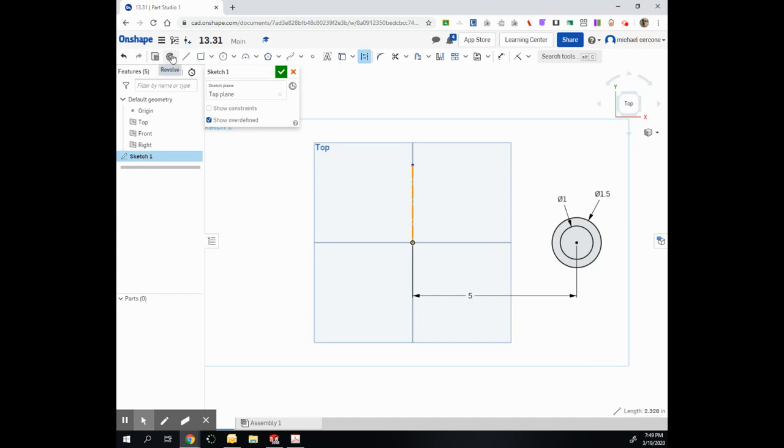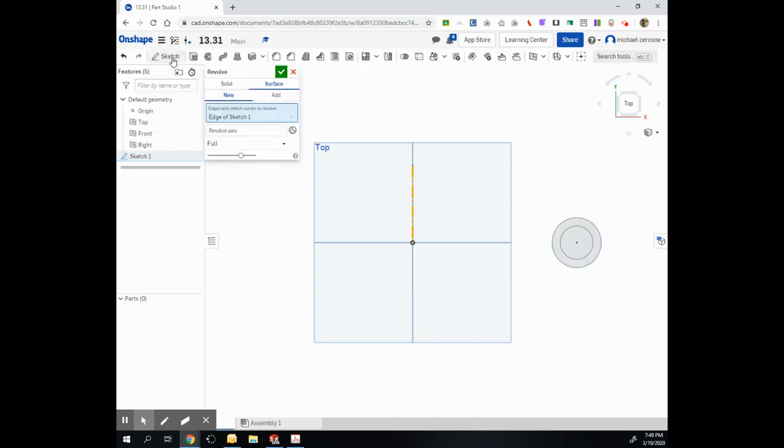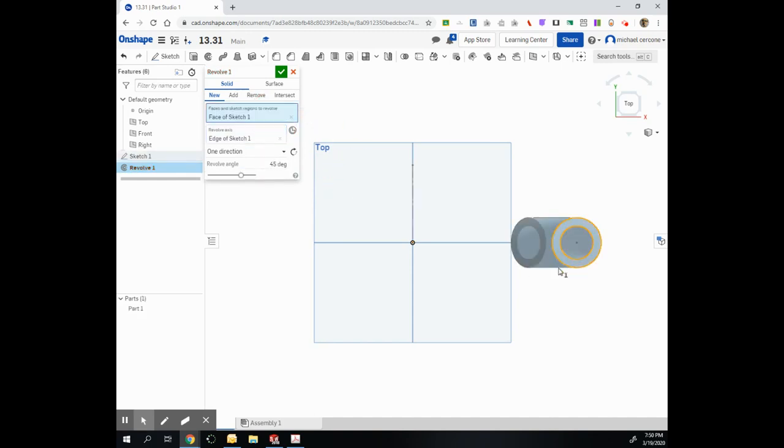Now along the top of the screen, I'm going to find Revolve. When you select what you are going to choose, I'm going to select a solid, my Revolve axis. I don't want a full, so I'm going to do one direction and type in 45 degrees. The face that I want to revolve is right here.